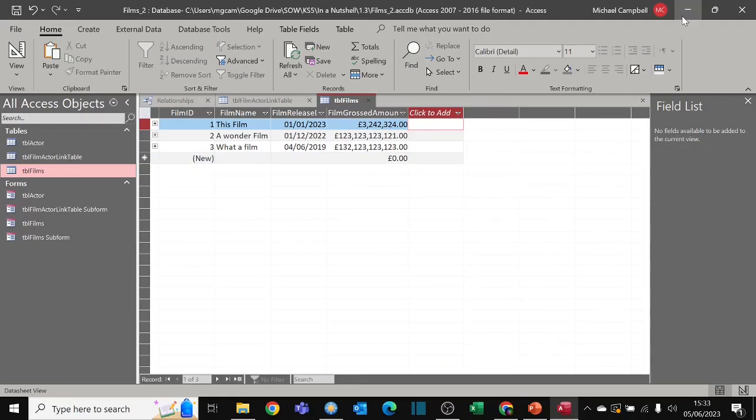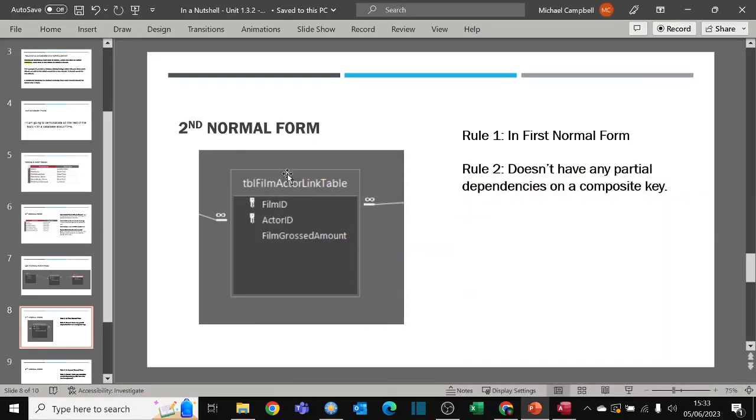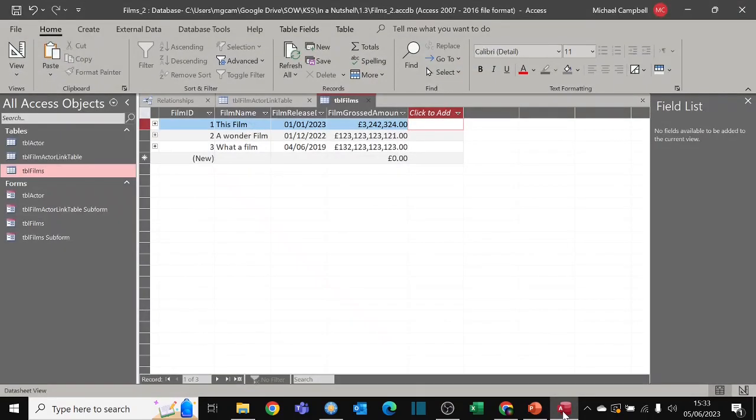That's quite a lot. And now I have got my database into second normal form, because in first normal form it doesn't have these 4 things, but it also doesn't have any partial dependencies on a composite key, right? So it's in second normal form.